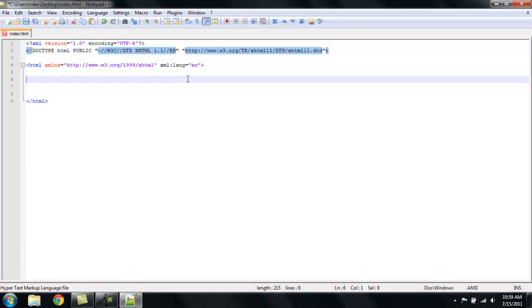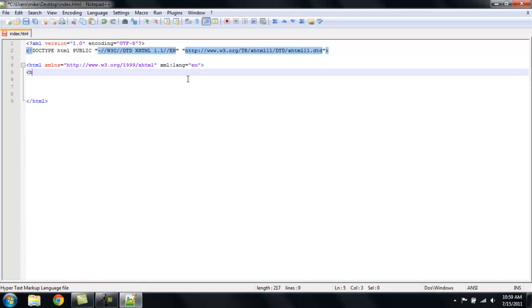Our next required element is the head element. So we open head, we close head. And in head, it's just processing information and metadata. Any text that we type within that head element will not be rendered by the browser. It'll be used by the browser, it'll be used by search engines and stuff like that, but it will not be rendered. You won't see it on the browser screen.